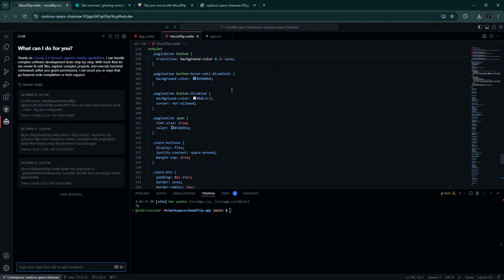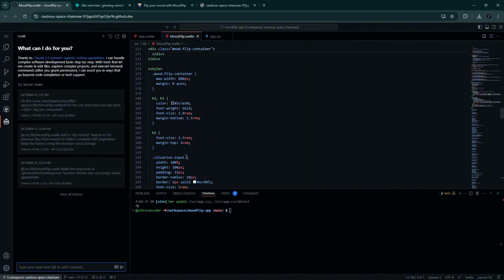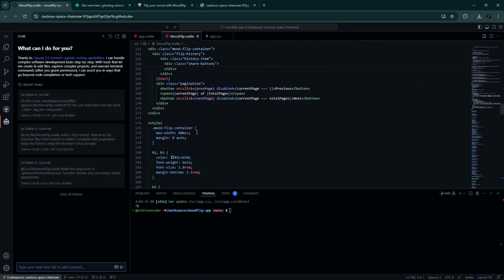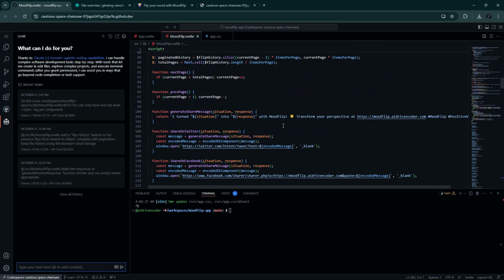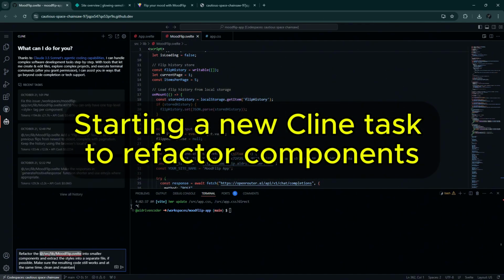So what I can do here is to do some refactoring, because the model is having difficulty working with this component because it's large enough already. I will ask Cline to do some refactoring to break this component down into multiple, smaller components, to make it more maintainable and easier to read also. So I will ask Cline to refactor.